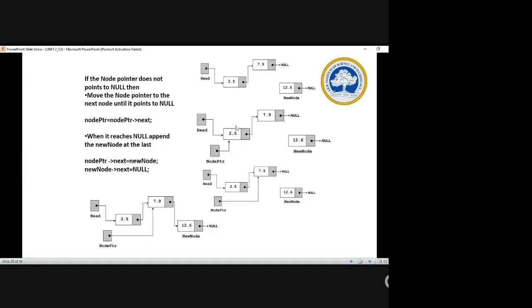Now the node pointer will move. So how you have to write the line is: if node pointer's next, or temp's next, is not null, you have to move node pointer to node pointer's next. That means my link is moving. Or temp is equal to temp of next. That means the pointer variable temp will move here. This pointer variable will move over to 7.9. Now 7.9 has the node pointer variable.